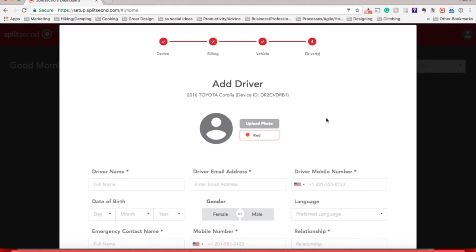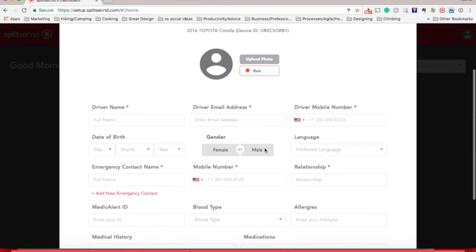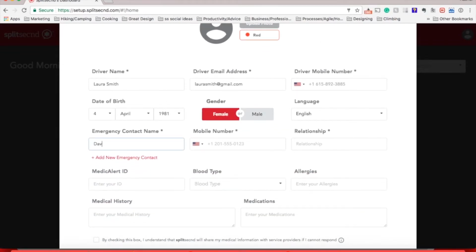Next, set up your driver profile. You can add a photo and the rest of the driver's information such as name, address, birth date, phone number, and at least one emergency contact. You can also identify your preferred language and list emergency medical information.